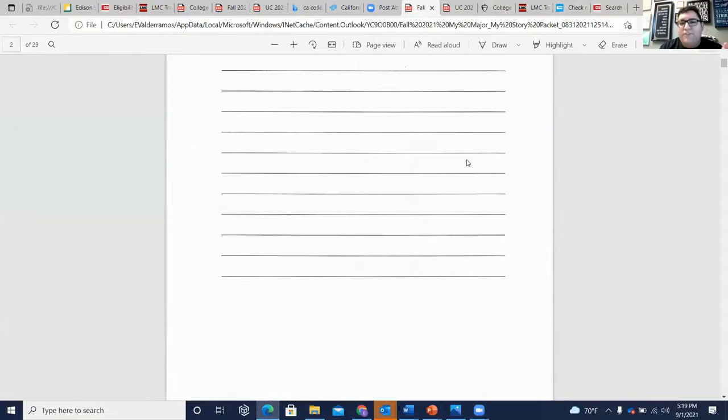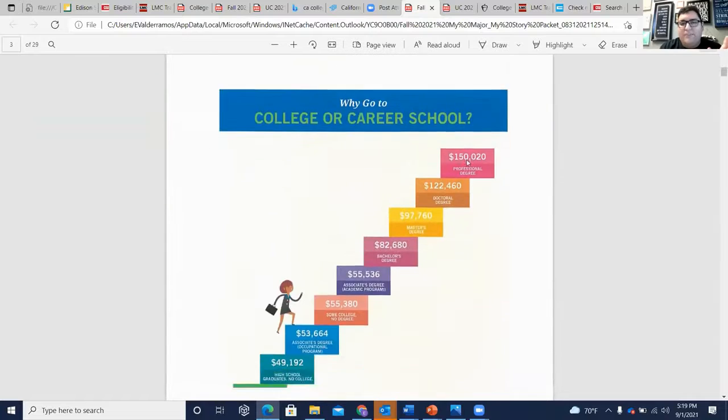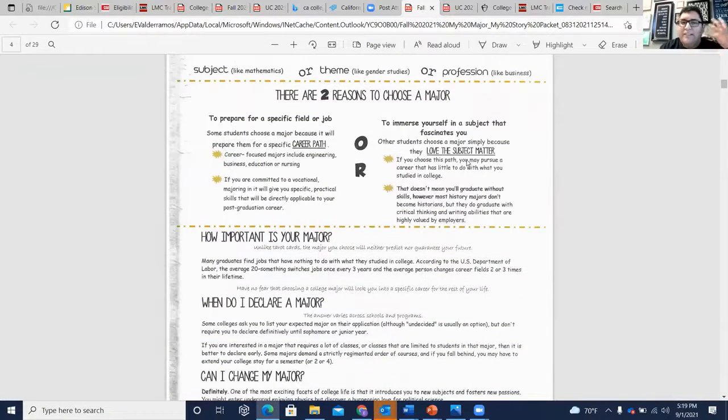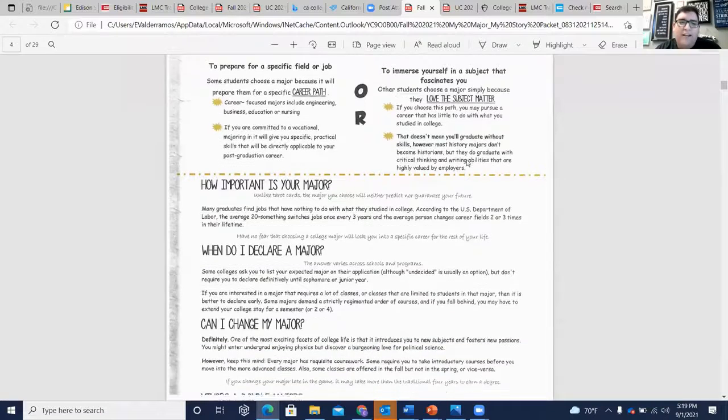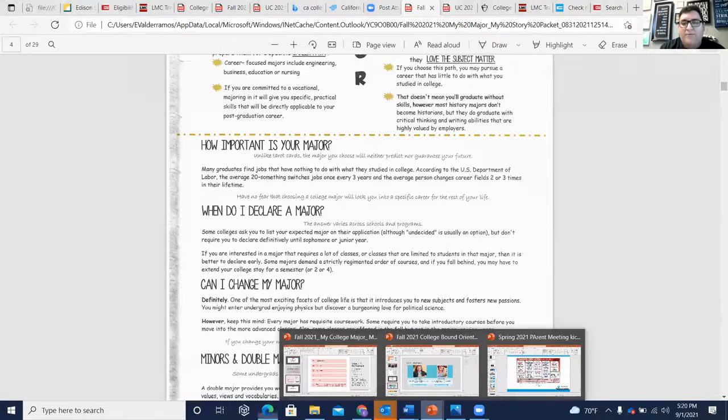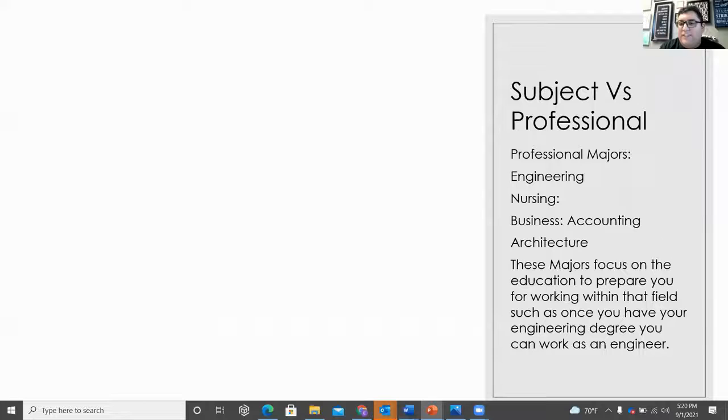If you ever get confused or need a little extra information, you have this nifty little handout to remind you about when to choose a major, what the different types of majors are, and how important it is to major. It's just a little reminder, so if you ever feel a little lost or need a little extra support, we got you.